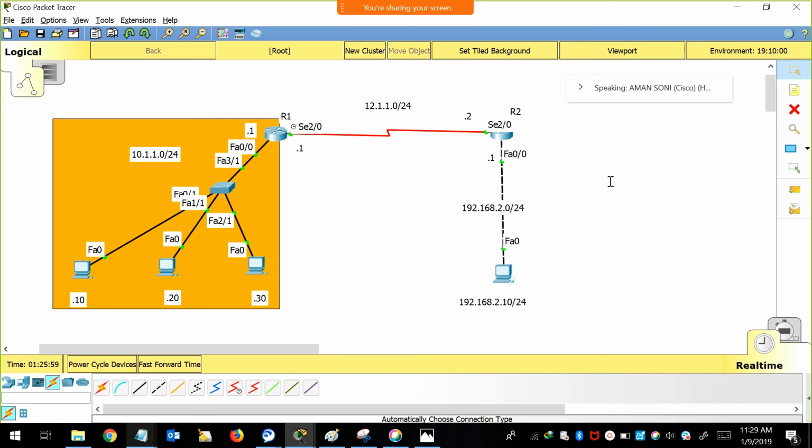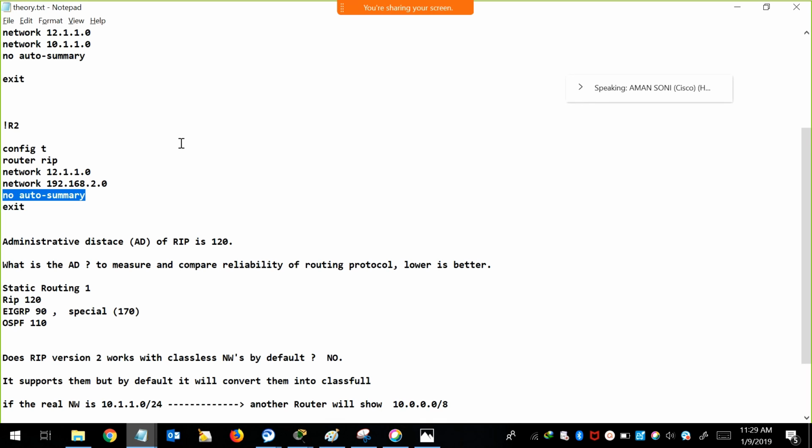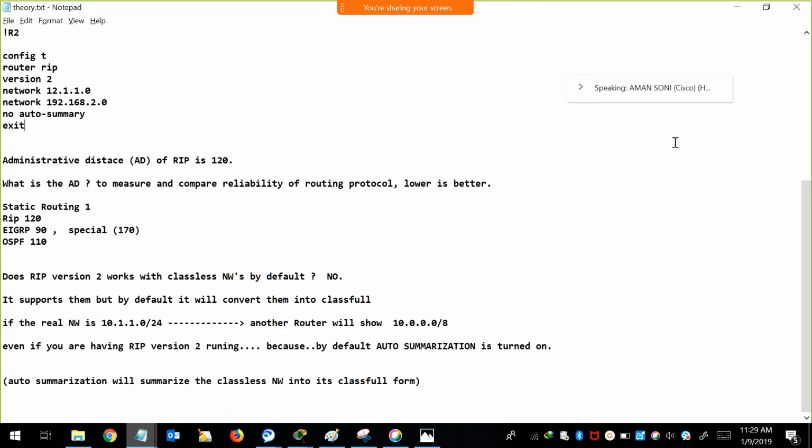So if you want to see classless networks as they are in real life, you just have to go in there, turn on version 2, and give no auto-summary, both of them. One command will not do. Okay guys, so practice this.